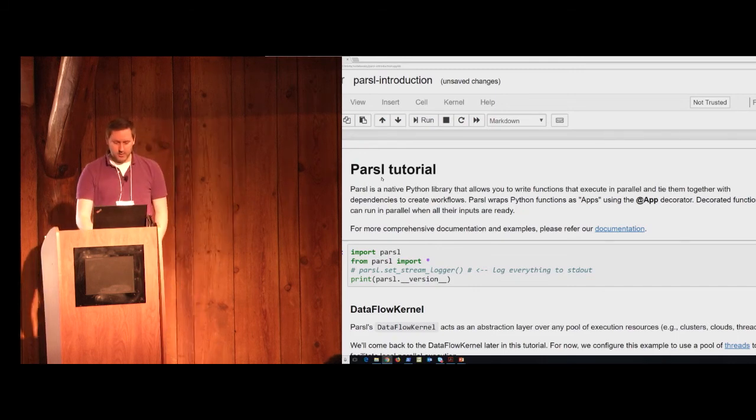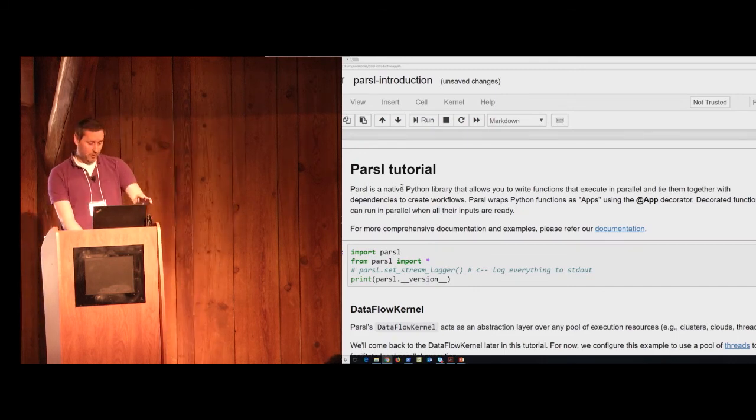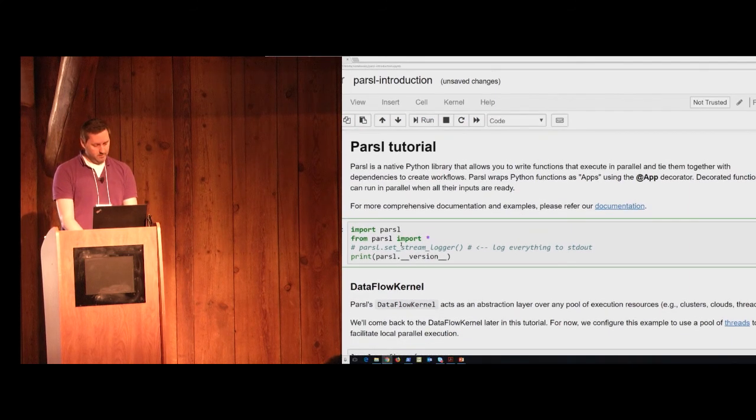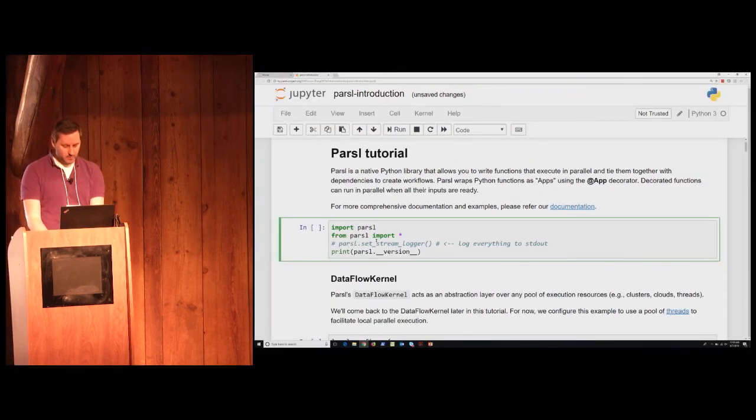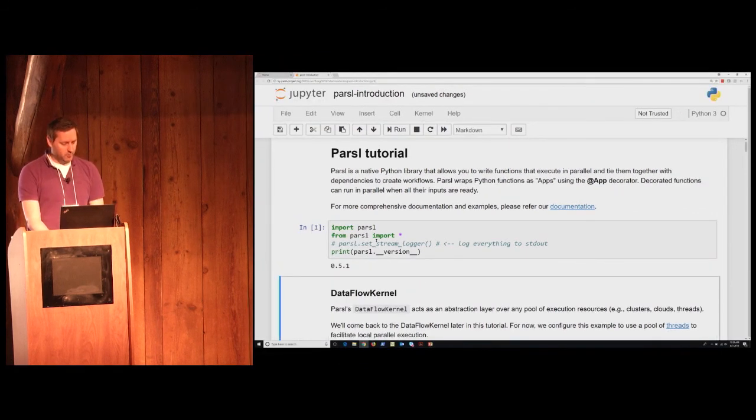Okay, good. So again, all we've done here is pip install Parcel in this container. This is probably not great Python to just import star from Parcel, but that's what we're doing to save space. So we'll import Parcel. We're at version 0.5.1.